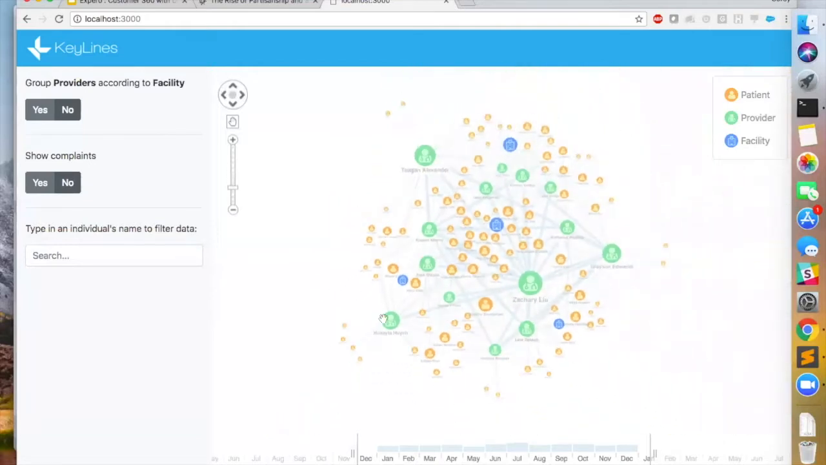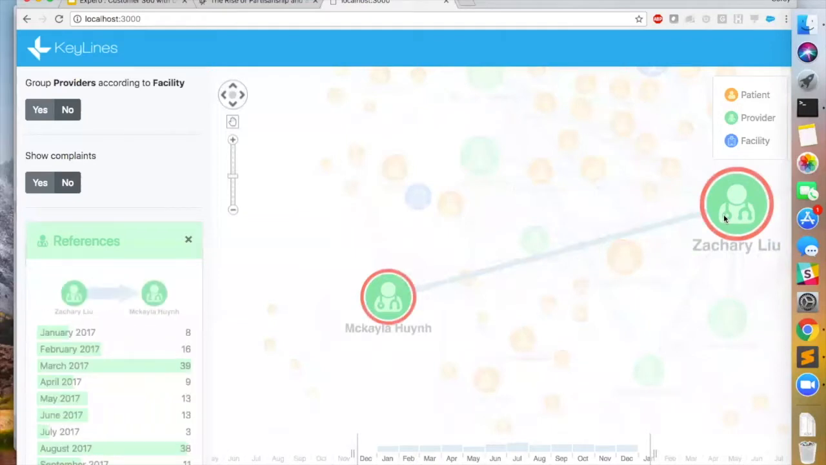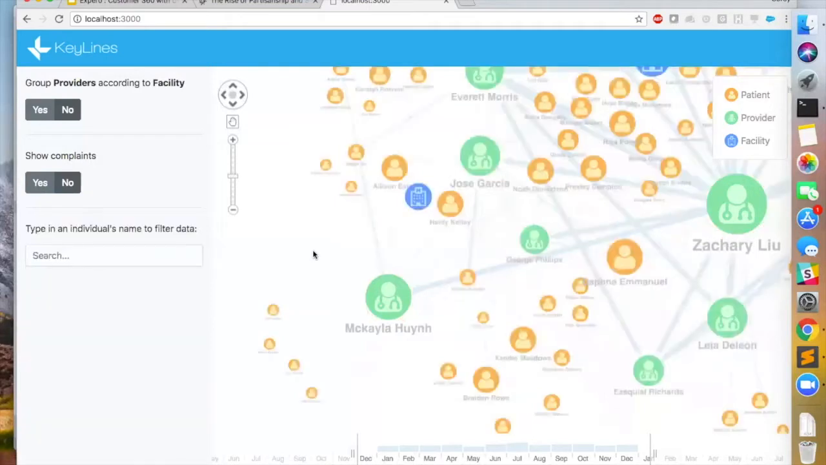So what I'm going to do here is select two doctors and the link between them. Zachary and Michaela have a referral relationship between them, and we can see exactly when those referrals are happening. We can see the volume of referrals in each month of 2017 as they happen. I can identify that something much more interesting has happened in March and in August compared to the other months. Why is that? I can drill down a bit more and find out more data about that.